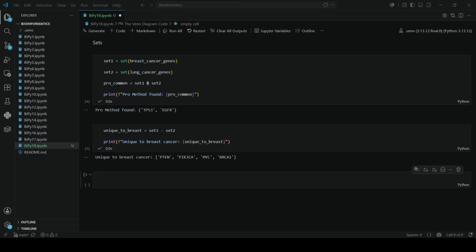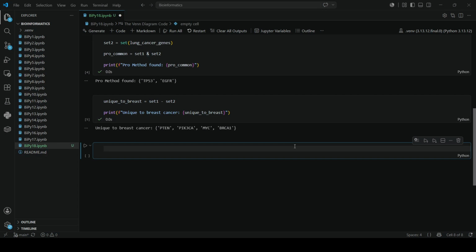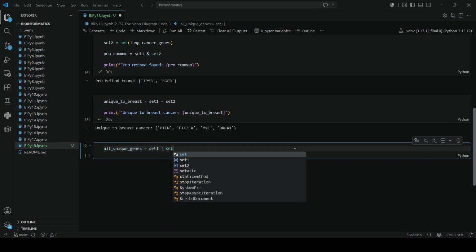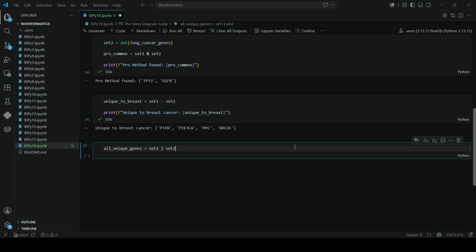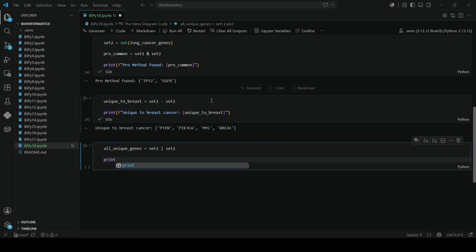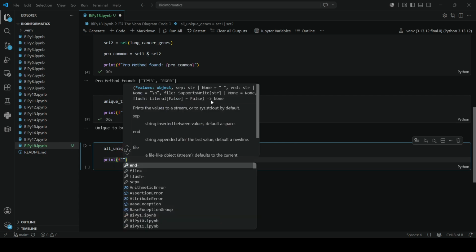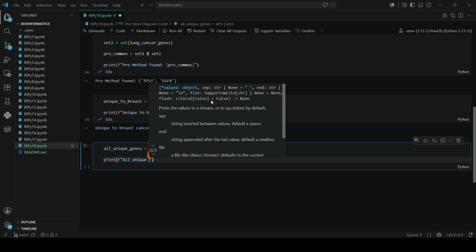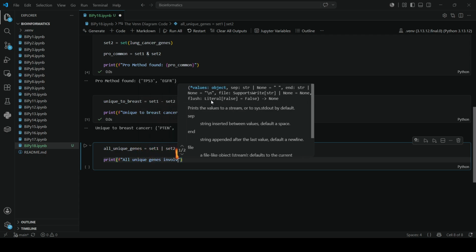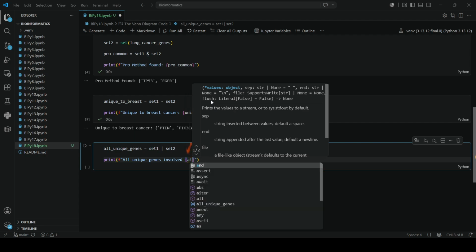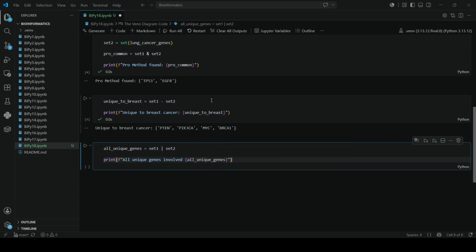Now, what if you want to combine both lists together, but you don't want any duplicates, right? At that moment, we will use the vertical bar, which stands for union. Okay, so all unique genes is equal to set1 vertical bar set2. And then you print it, all unique genes involved, and finally all unique genes.